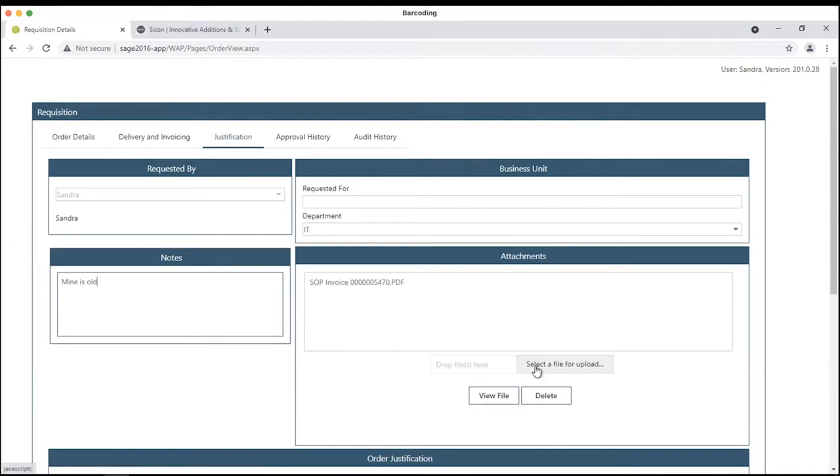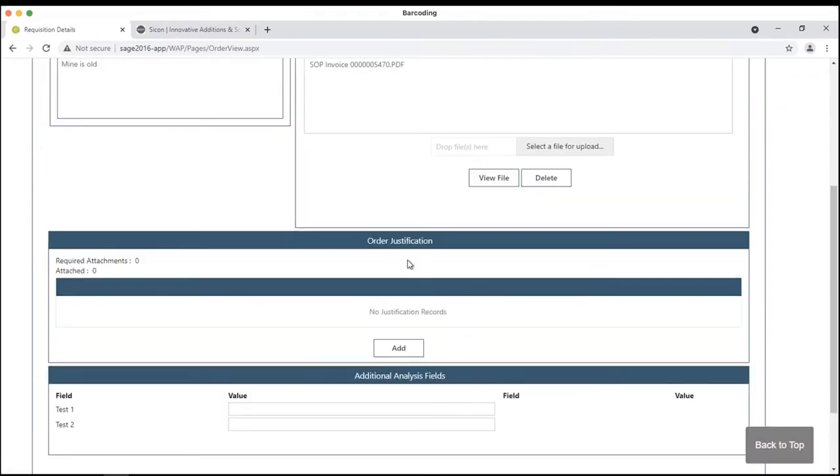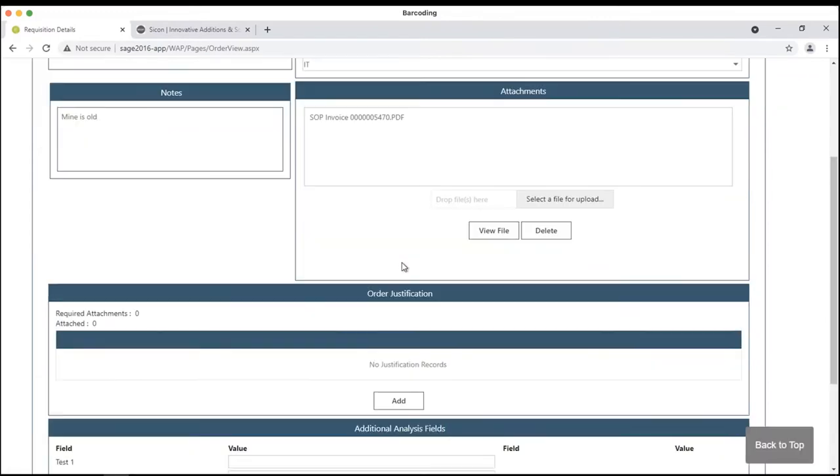Now, if I'm doing this on an iPad, when I click there, so with the latest iOS, you can go to a folder, or it might be I've taken a screenshot and it's in my photos. There's also options for order justification, where you can force them to attach a certain number of attachments based on the value of the total requisition. So less than 10,001, 10 to 52, etc.